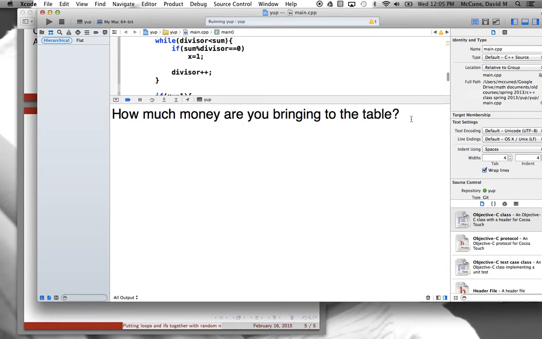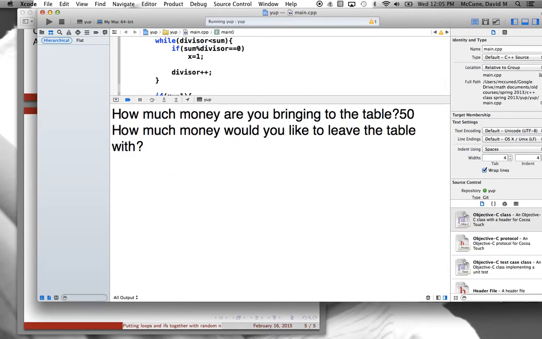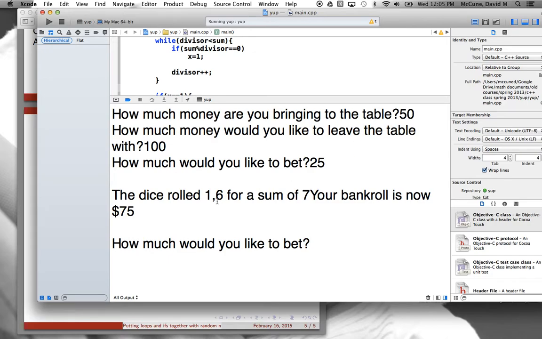How much money are you bringing to the table? Let's sit down with 50 bucks. Okay, low stakes. I want to leave with 100 bucks, so I want to double my money. I'm going to bet 25 bucks first time. The dice rolled 1-6 for a sum of 7. Sweet, I won, because 7 is prime. Your bankroll is now 75 bucks. Oh man, let's do this again. Let's bet 50 bucks. Let's try to leave with that 100 bucks.